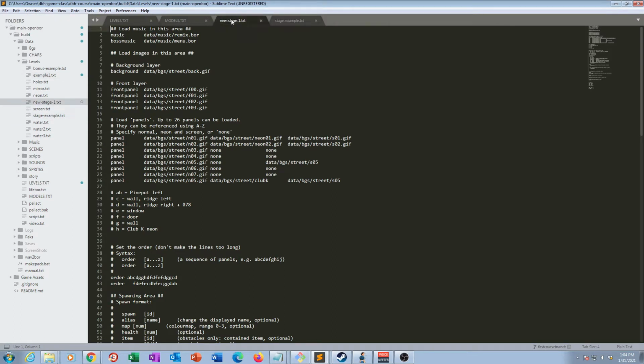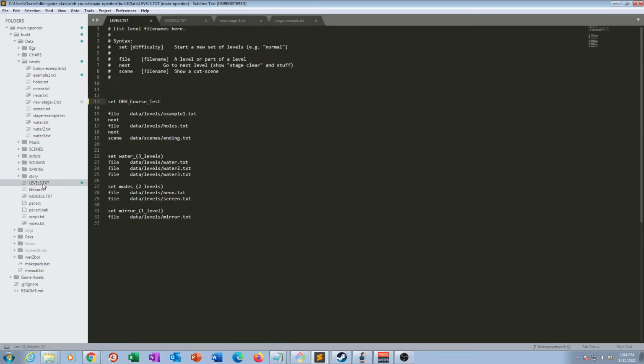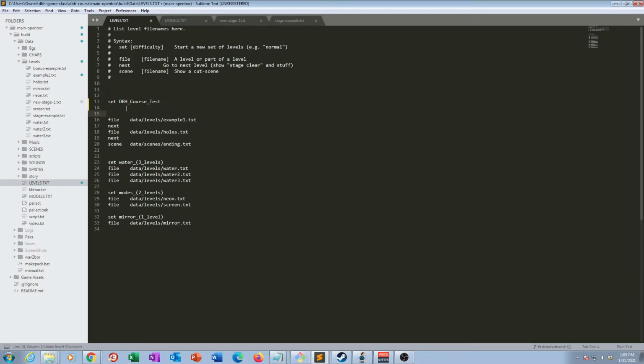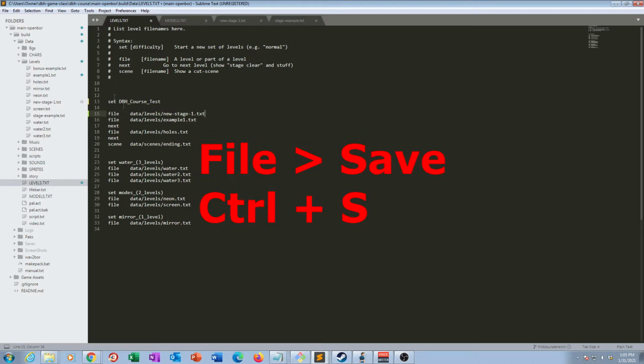on there, we have to update a certain file, remember? Correct, the levels.txt file. So opening that up, let's add a file command under our DBH course test game mode. I'm just going to make it the first one for now, and making sure the parameter points to the newly created file. Let's make sure to save, either File Save or holding Control and hitting S. I chose Control S, but either is fine.